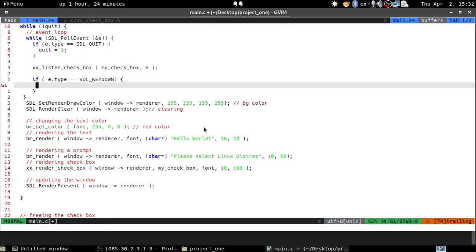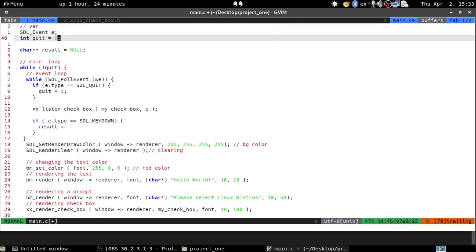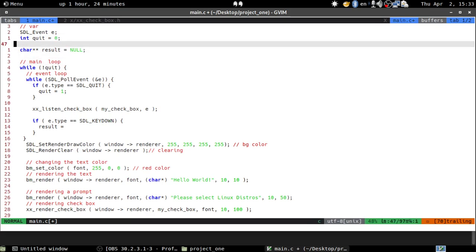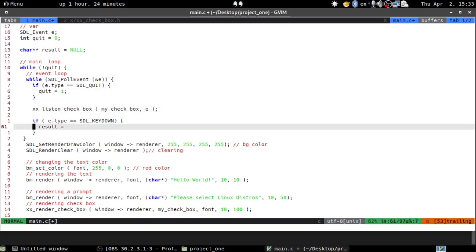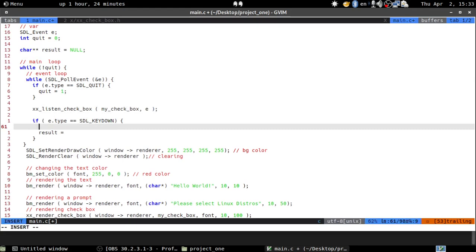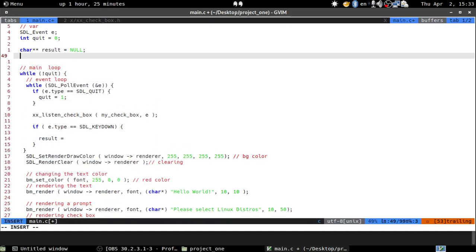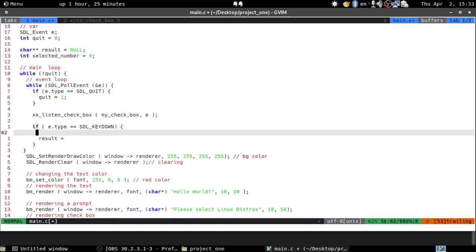So to do that we need result, and result should be a null. I mean pointer to a, I don't know how to say this, double pointer or something like that. So with this I also need something like int selected number is equals to 0, selected number is equals to number of selected.